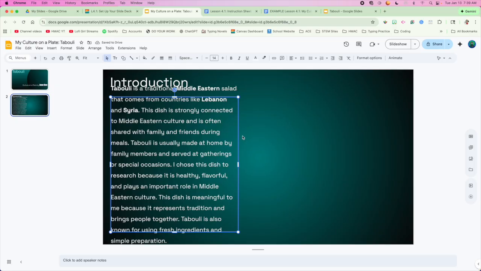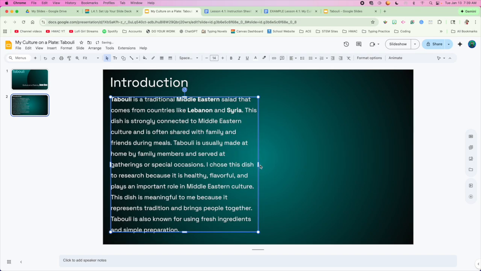So as you can see now, it's too big. There's some text that's bleeding into my title, and I don't want that. I can resize this a bit here, okay? And now it all fits onto the slide, and it's perfect. So I'm going to go ahead and move on.